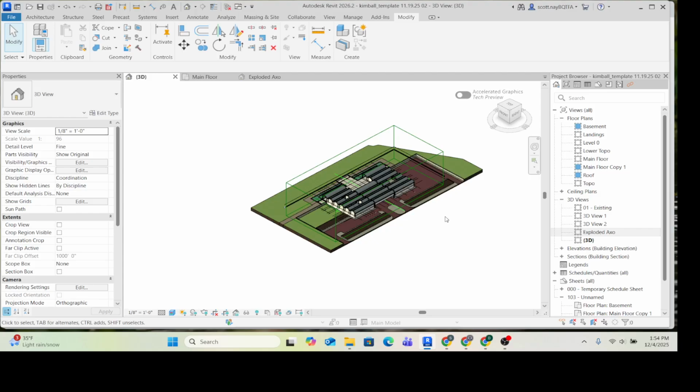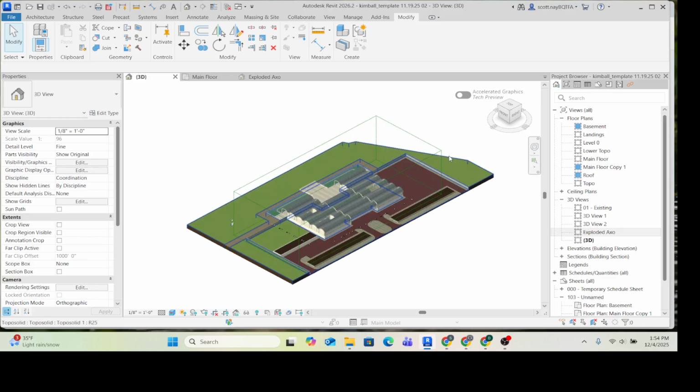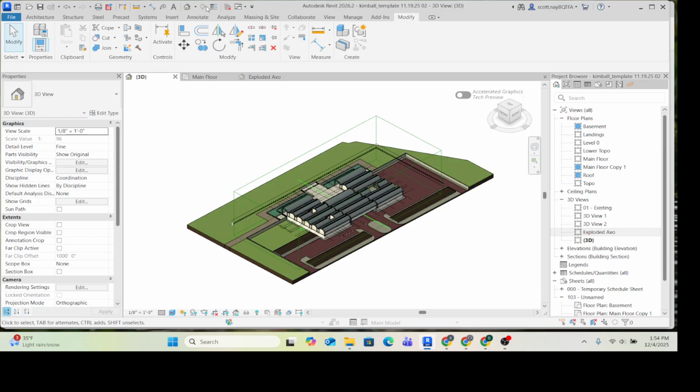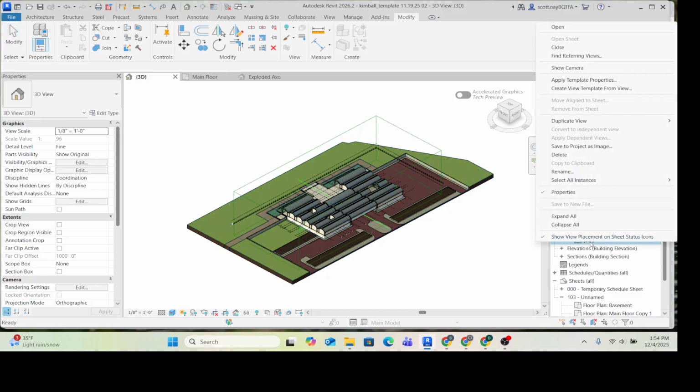All right, we want to do a section perspective. If I just dropped a section cut using the section tool up here, it's always going to be 2D. And the goal of this one is to have more of a 3D effect with still a section cut. So just like with the Exploded Axo, we're going to start with our 3D view. We're going to right click and we're going to duplicate it with detailing.